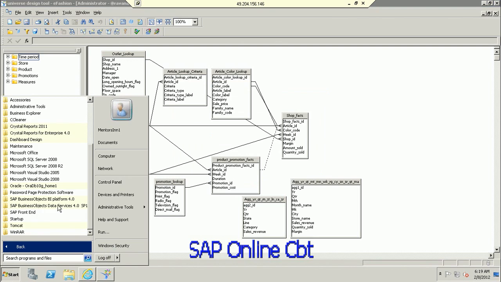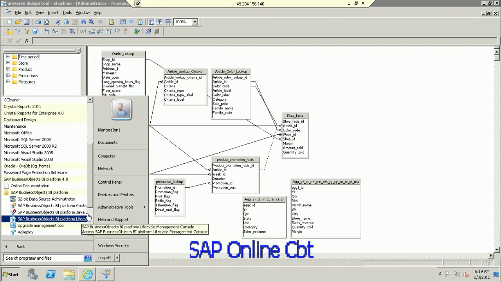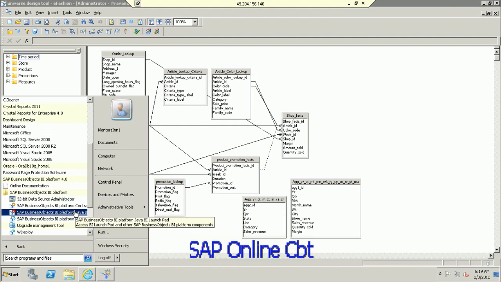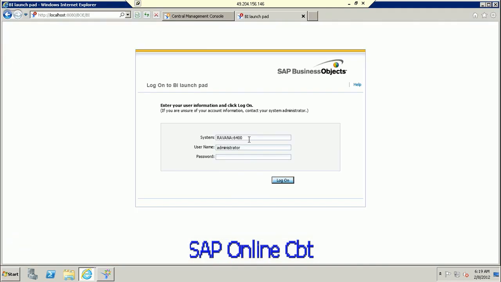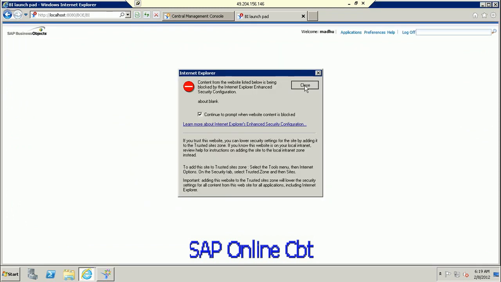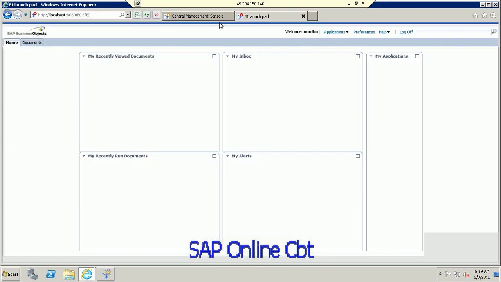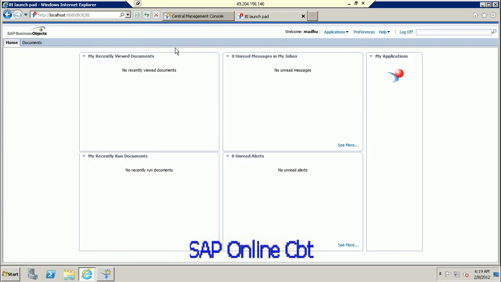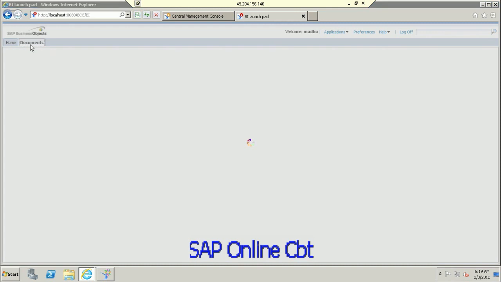Similarly, if I connect to the InfoView BA Launchpad, anyway, we can do that in 3.1. So we can create multiple users and see how to give access to different groups and different folders. So again, I'm logging in as the Madhu user. Yeah, I'm able to log in, but I cannot access any folder.